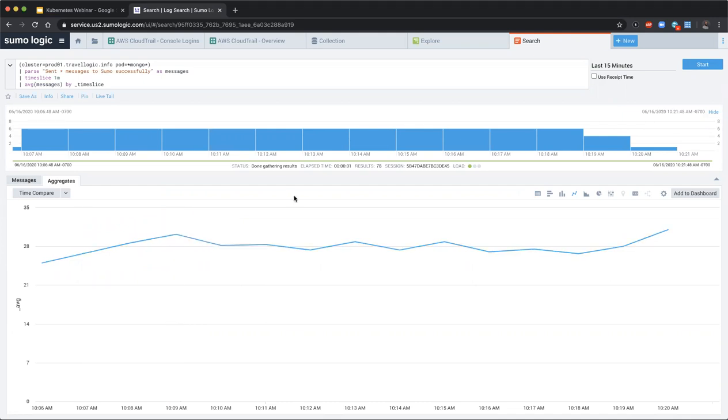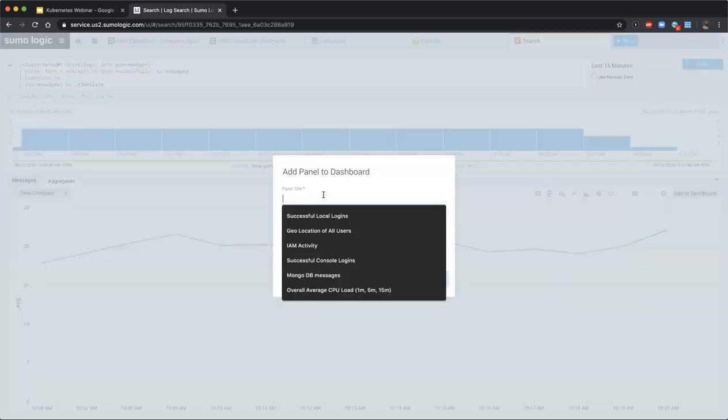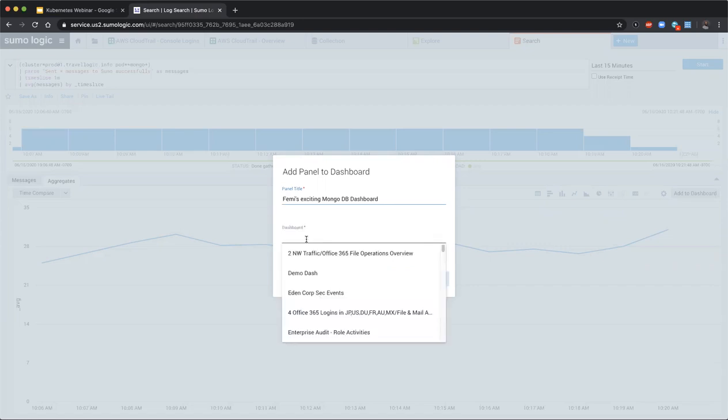Let's go ahead and just add this to a dashboard, right? To do that, we can simply press the add to dashboard button. We can do a very simple panel title, something like Femi's exciting MongoDB dashboard. And then for dashboard name, obviously because this is Carl's favorite dashboard, we can just keep things real simple. Carl's favorite dashboard.